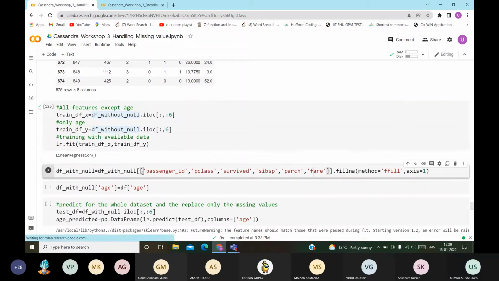Now df with null age. I will tell you about the filling afterwards. Let us see what df with null is. It is basically our original data set, 850 rows.